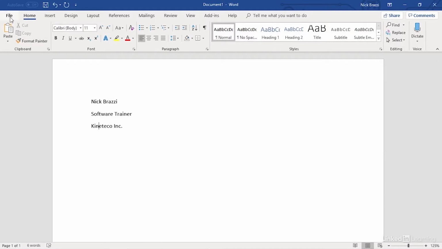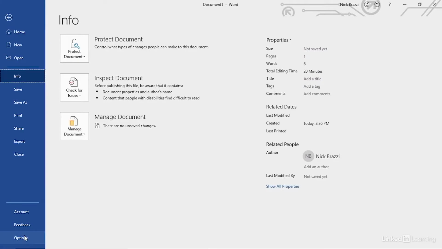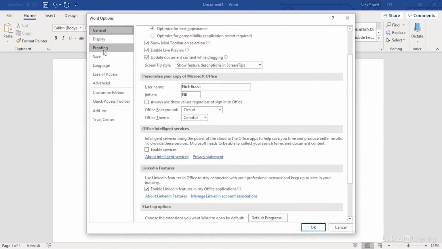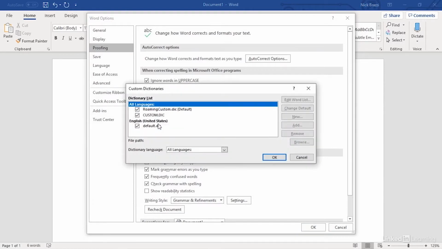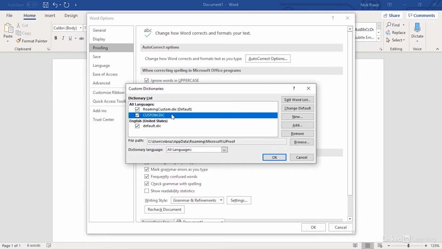I'm going to click on File to go to the Backstage view, then I'll go to Options, then I'll go to the Proofing category, and I'll click on Custom Dictionaries. Here you will see a list of one or more dictionary files. You should at least see the one that's called Custom.